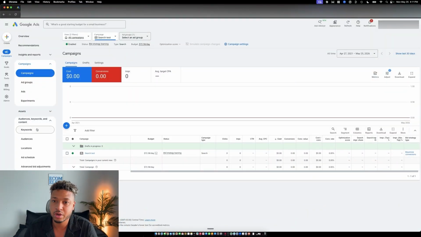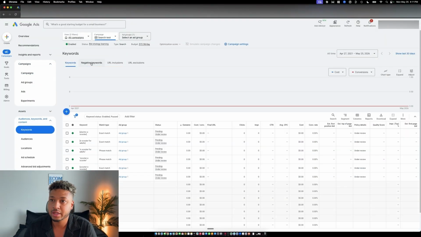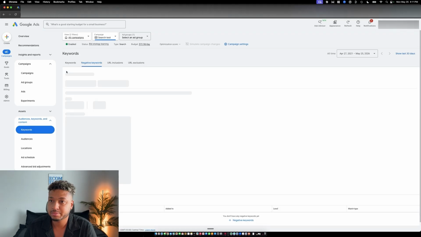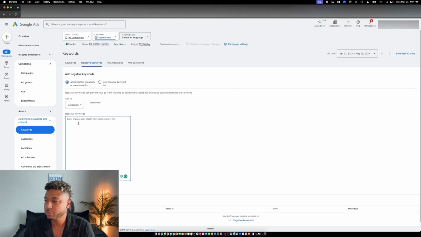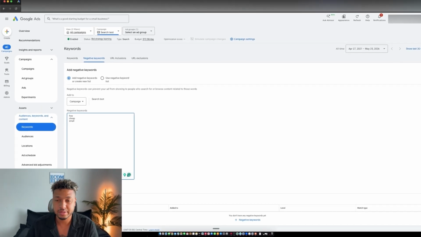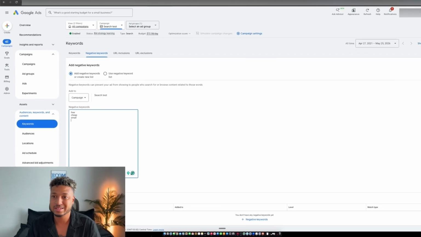And what you want to do is go down to keywords, click on negative keywords, and then click this plus button. Like I said, these are all keywords that you don't want to rank for, like free, cheap. Another negative keyword you want to put in there is competitive brands. So if you don't want to rank with other brands, you can put their name inside this negative keywords list.